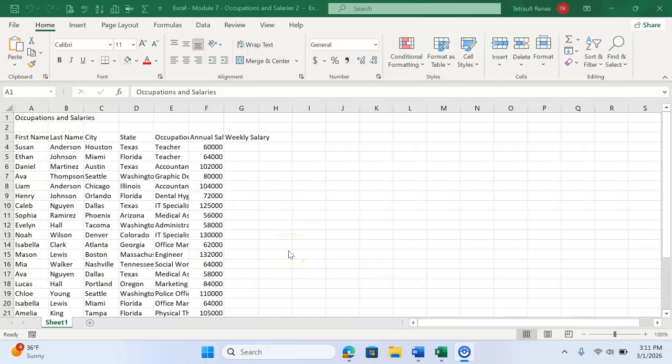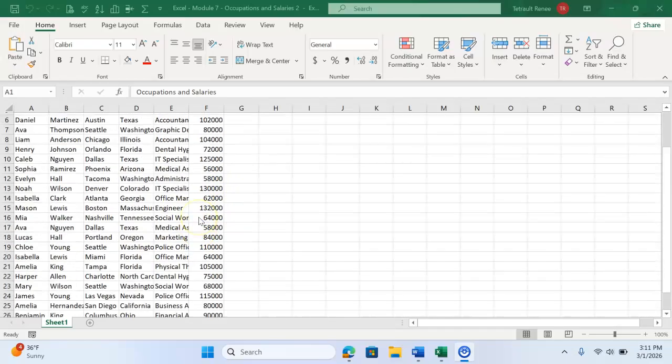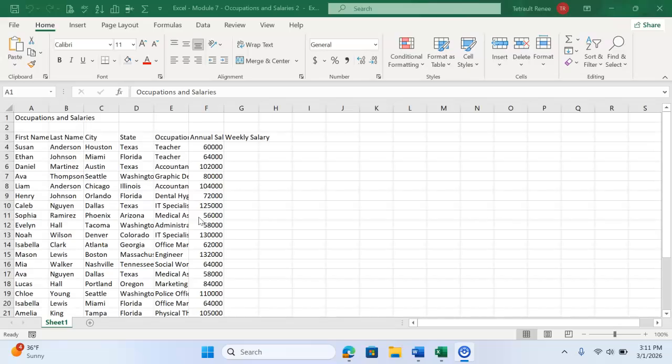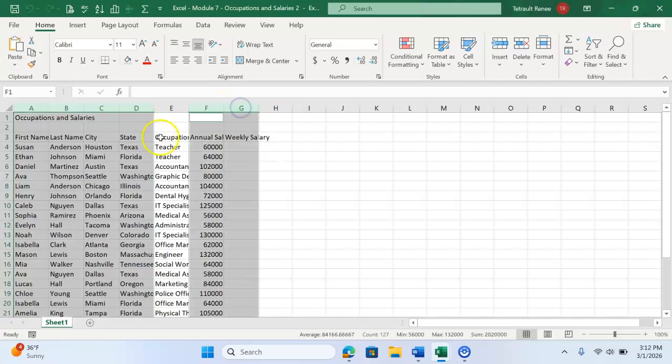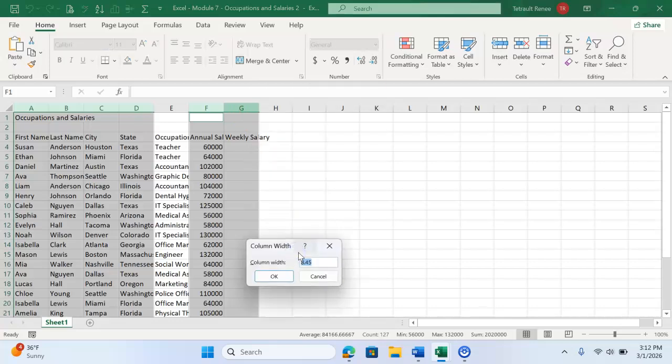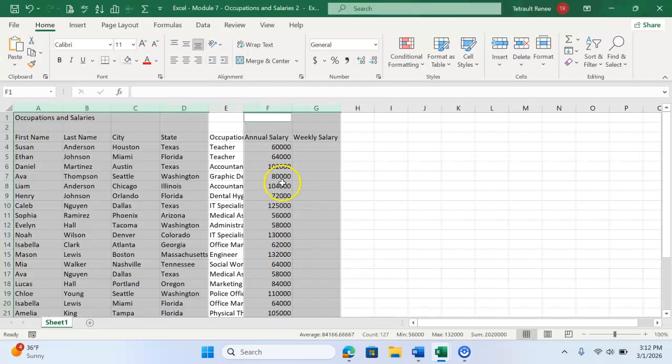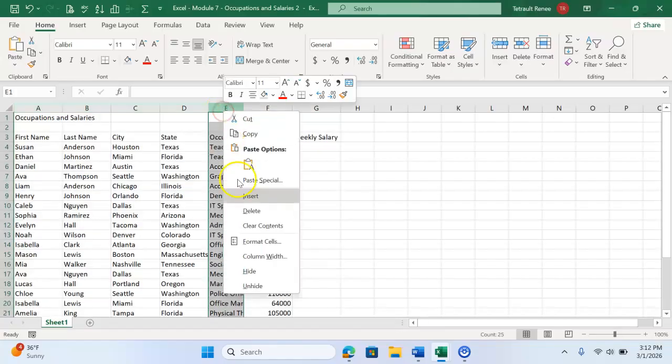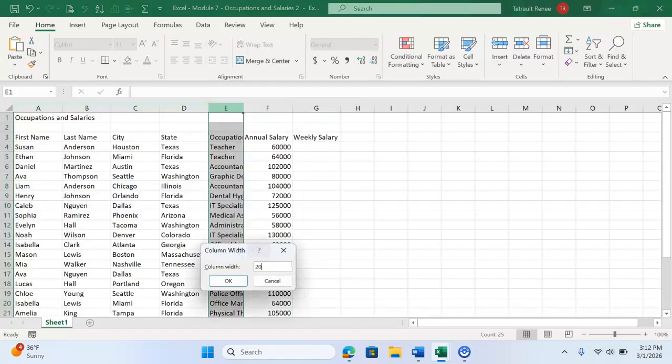So this is very similar to the one that we just completed, but there are more names and some repeat names or occupations. So the first thing I'm going to do is select column A through D, and then I want to select F and G. So I'm going to hold Control so I can skip E. And then I'm going to right click and choose column width, and this will be 12. And then for column E, that one will be column width 20.